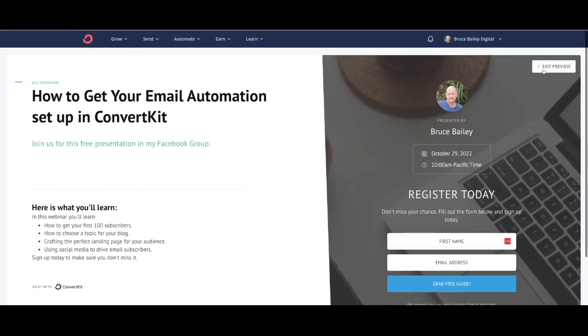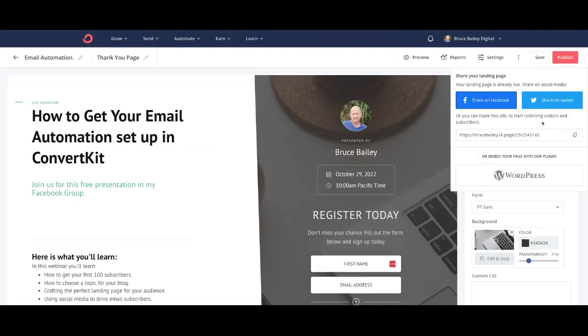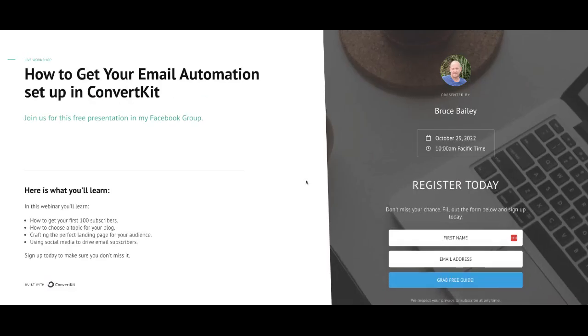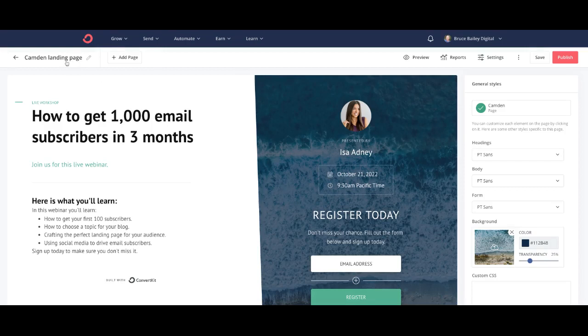So if I go out of here, go publish, copy that link, and then we go to a new tab, and we paste and go into that. That's it. There it is, done on the web, just like that. But we'll go back to where we were. So that's how to create a landing page.